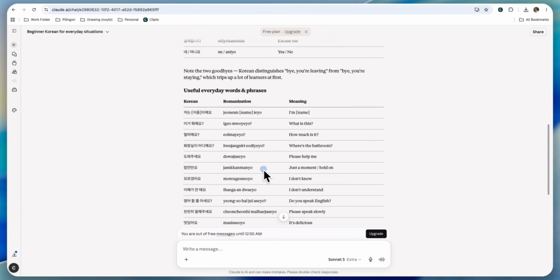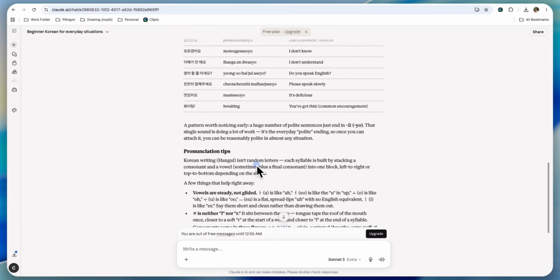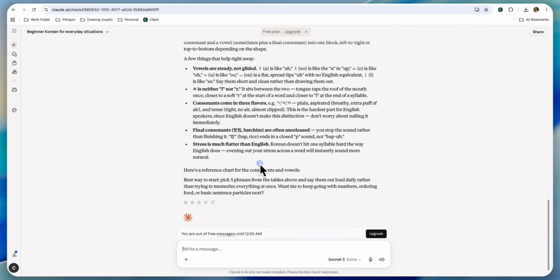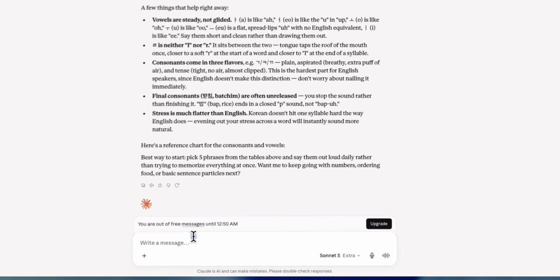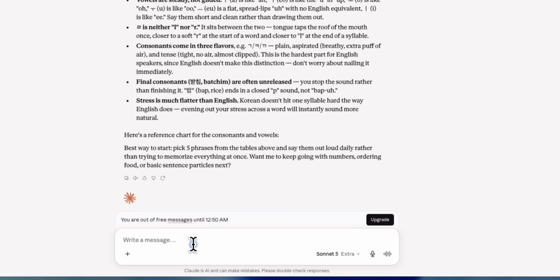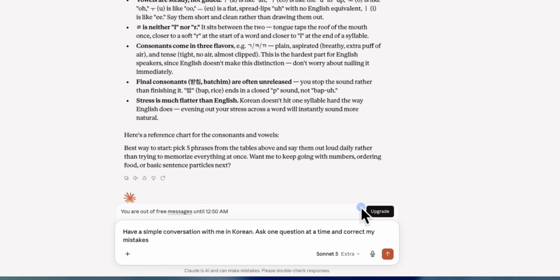So for conversation practice, type "Have a simple conversation with me in Korean, and then ask one question at a time and correct my mistakes." So this can help you practice a real conversation and learn from errors.